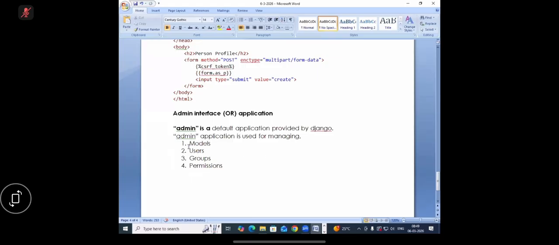Now, how can you manage the models? It is providing an interface for managing the models, users, groups, and permissions. Models means you can insert the data, update the data, delete the data, and retrieve the data, but you cannot build any business logic. You can do only inserting, updating, deleting, and reading. For example, if there is a supplier, what can the supplier do? Add the products, delete the products, view the products, and modify the products. For that, you can just give one interface, the admin interface, by just creating a user and password.